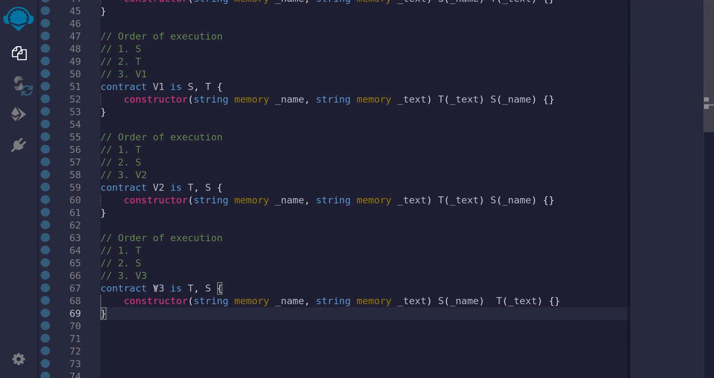Likewise, I have a contract here named B3 that inherits from T first and then S. Inside the constructor, it looks like we're calling S first and then T, but the order doesn't matter. The order in which the parent constructors will be called will be T, S, and then B3. And the order in which these parent constructors are called is determined by the order of inheritance defined over here.